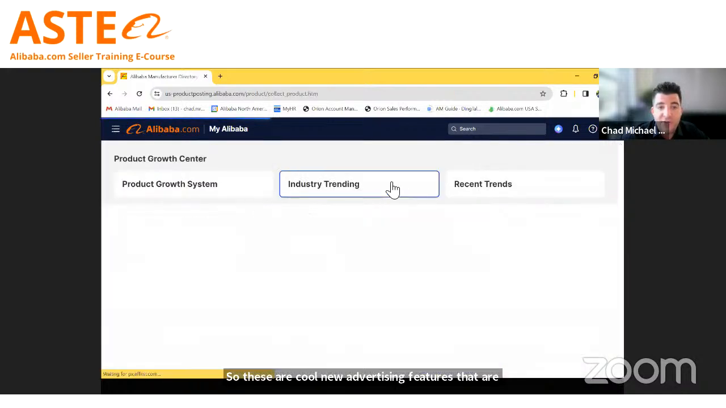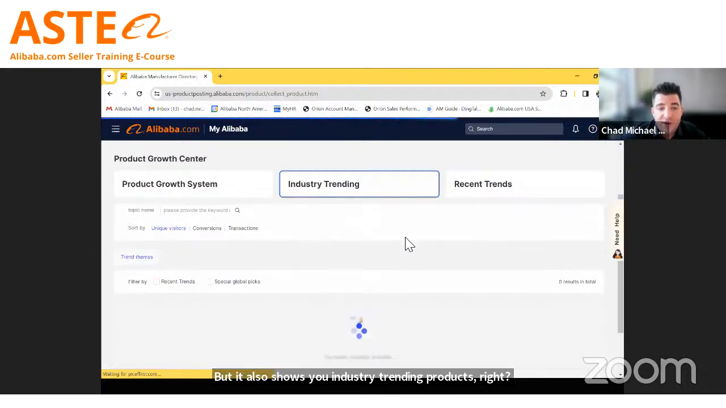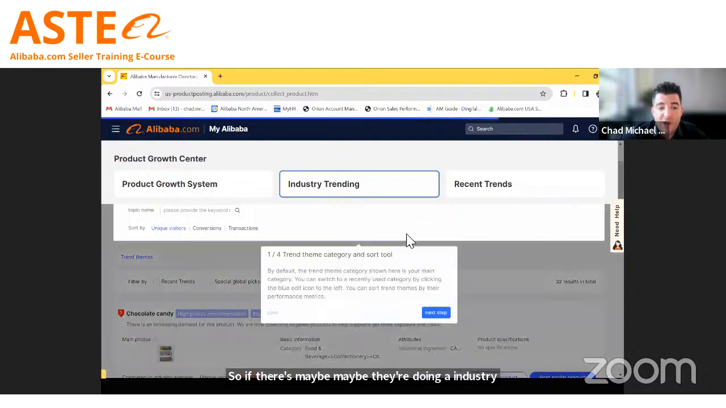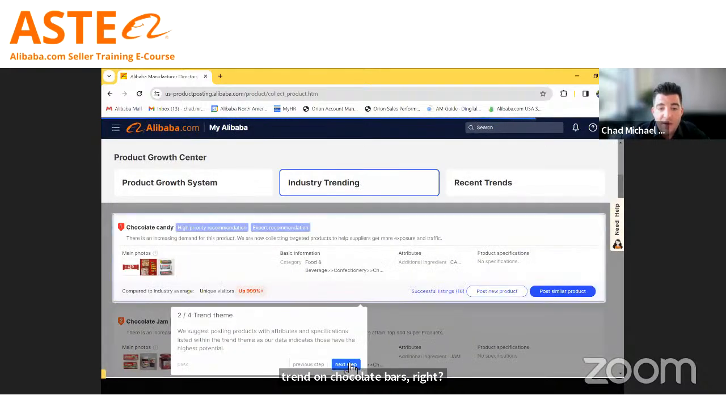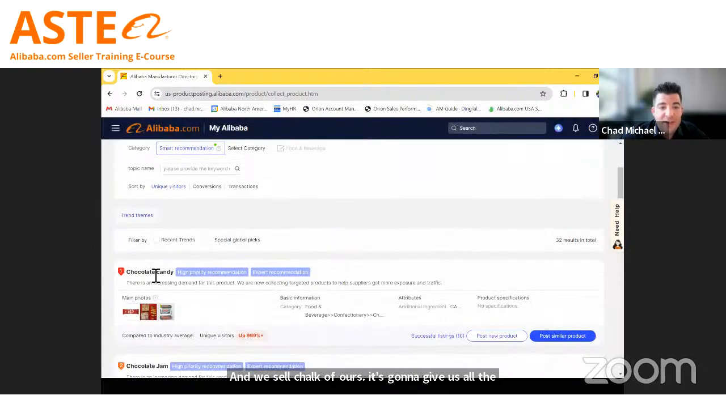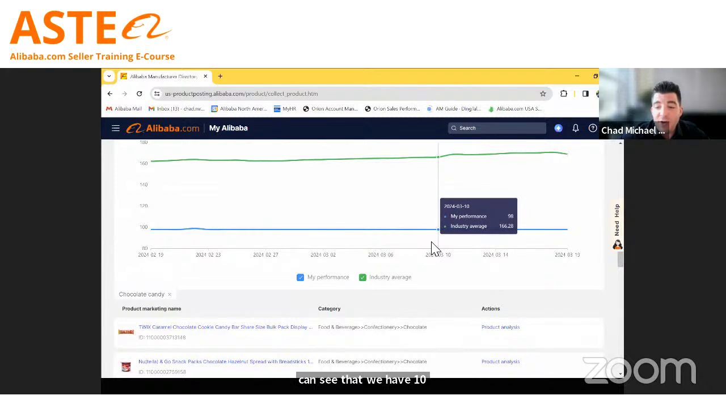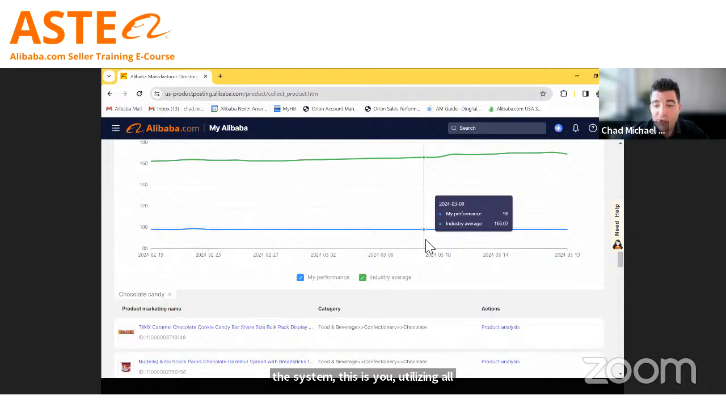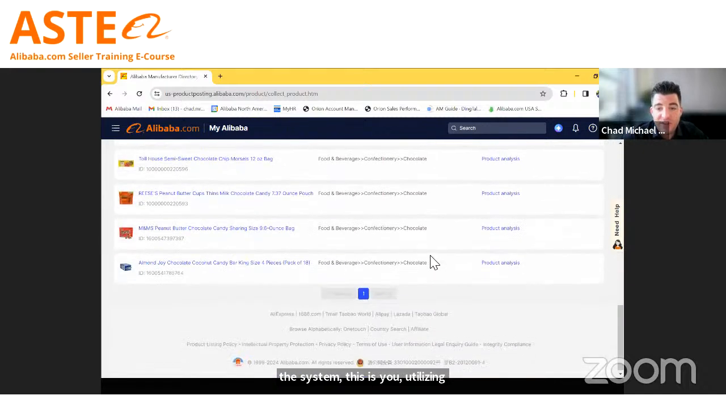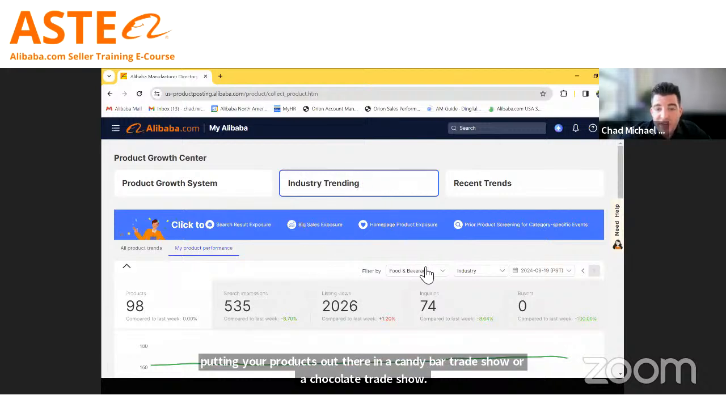But it also shows you industry trending products, right? So maybe they're doing an industry trend on chocolate bars, and we sell chocolate bars. It's going to give us all the instructions here. Then here's the chocolate candy one. You can see that we have 10 successful listings in this. And this is utilizing Alibaba's reach to grow your business. They're putting your products out there in a candy bar trade show or a chocolate trade show. So we have 10 listings in this. That's what this industry trending section is.